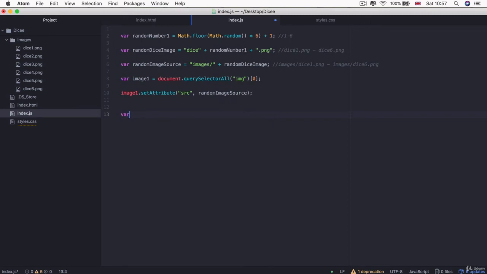Now, the first thing we need to create is randomNumber2. And this is going to equal exactly the same thing, Math.floor, Math.random, multiply that by 6, and then add 1 to the value. So now we can use randomNumber2 to create the second random dice image.